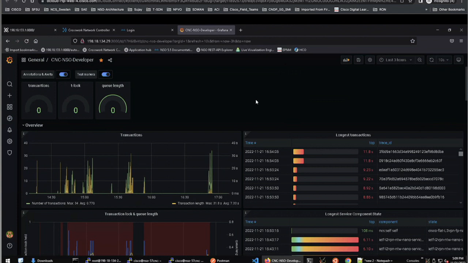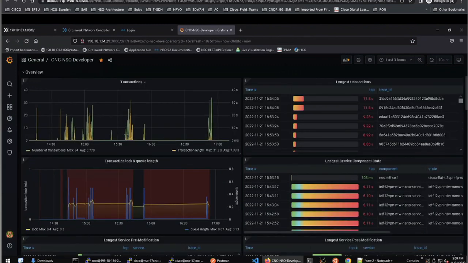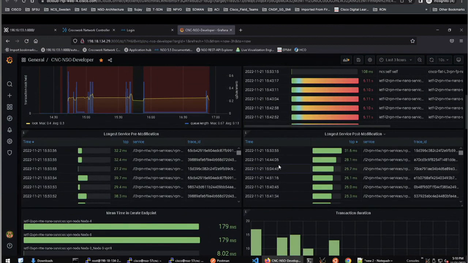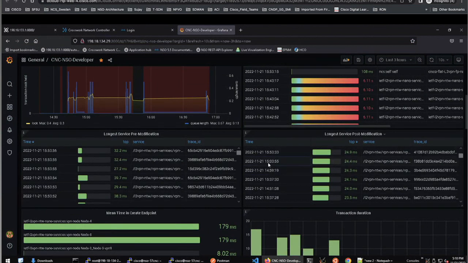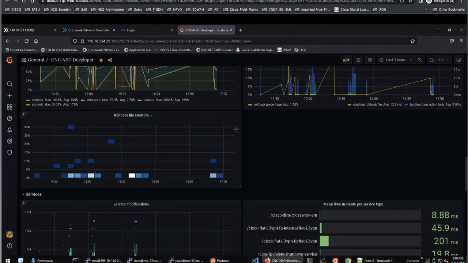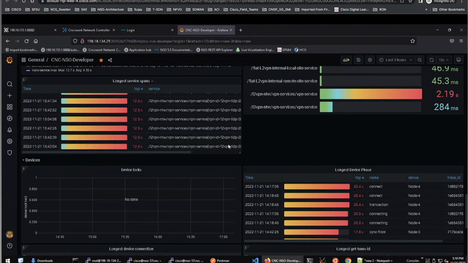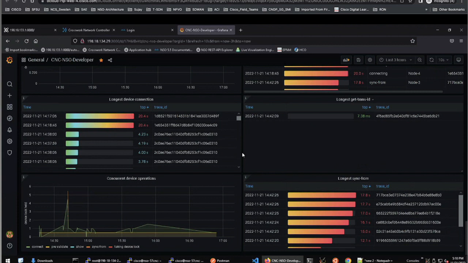In this case, we've split them across real-time transactions, T-locks, and queue length, and split them into an overview. That is to look at the number of transactions, the maximum and minimum length of transactions, and the longest transactions for a specific type of service, and how that is tied to the corresponding component state. Then there are the pre-modifications and post-modifications of every type of service, and which transactions or durations have taken time. Moving along, we look at the wait for transaction logs, service modifications, and the longest device connection or device service spans. These dashboards are created based off the current data that is being deployed and tested in this time span.